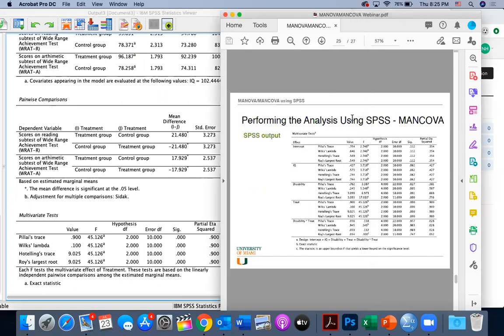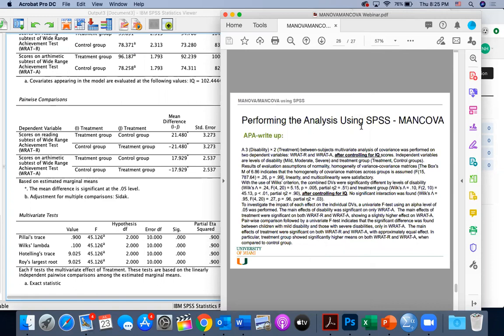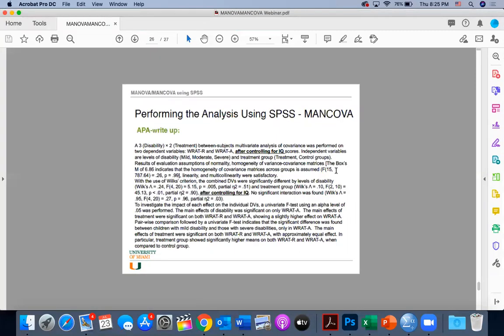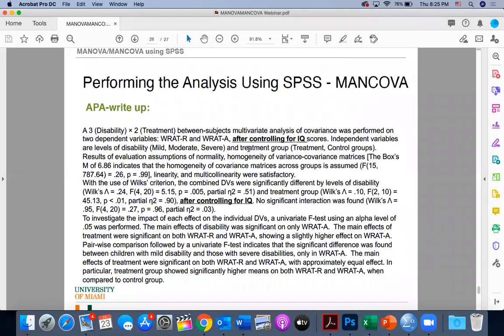So I think this is all about MANCOVA. For the APA write-up, you will do the same thing again, but you should state that everything was done after controlling for IQ, because we added the IQ variable into our model as a covariate. So we are controlling everything for IQ. And this is the main difference between MANOVA analysis and MANCOVA.